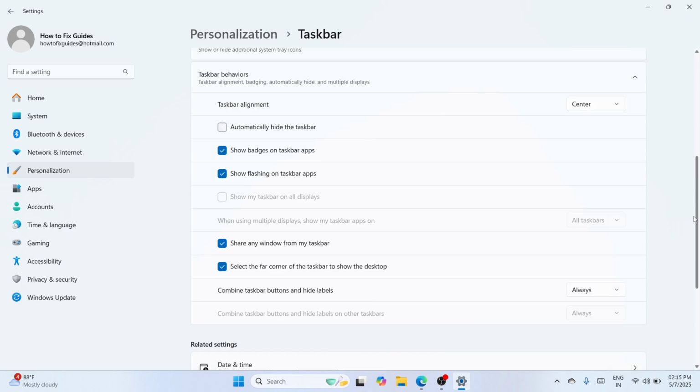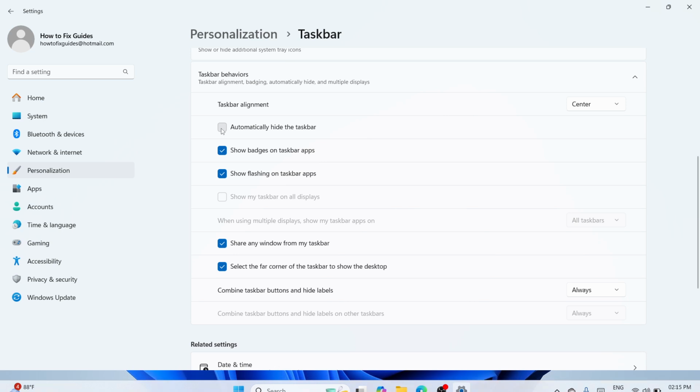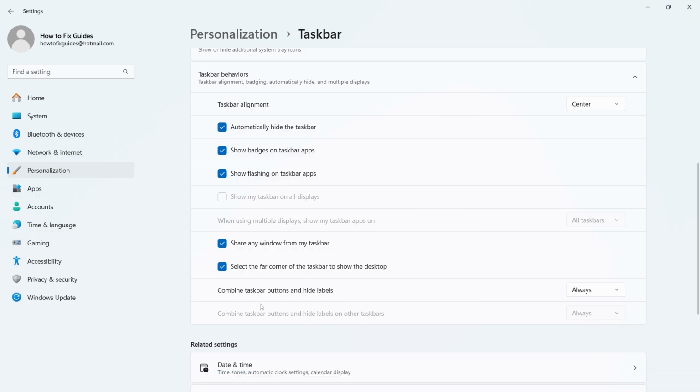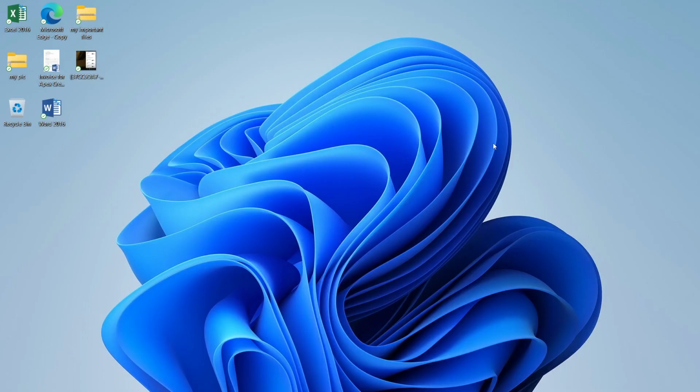So you can see there taskbar alignment and the next option, which is automatically hide the taskbar. This is what we are looking for, because in order to hide the taskbar, all you need to do is check it, and in that way you have just successfully hidden the taskbar in your Windows 11 PC or laptop. If you close your settings, you can no longer see your Windows 11 taskbar, which is originally here in our Windows 11 PC or laptop.